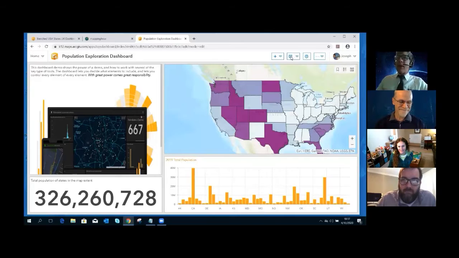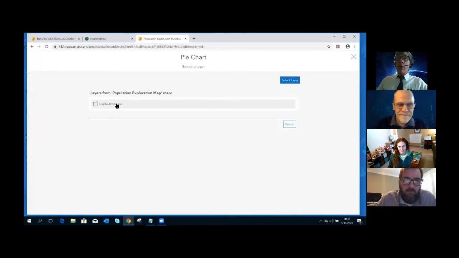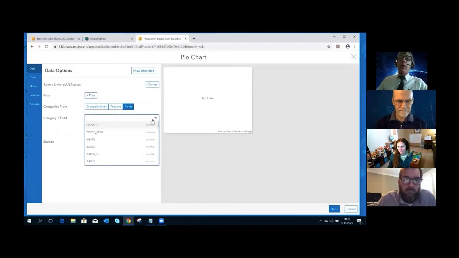Let's go ahead and add one more thing to this, and that's a pie chart. So remember the plus sign, pie chart. Okay, where's my data, enriched states? Okay, so I'm going to add a pie chart. And under data options now, upper left side, I've got my layer, enriched USA states. The filter, I'm not going to do anything with. We're going to keep it pretty simple. The fields now, and this again comes down to knowing your data. Category 1 field. If I start typing in, forgive my big fingers here, 2019, I want a race pie chart is what I want here.